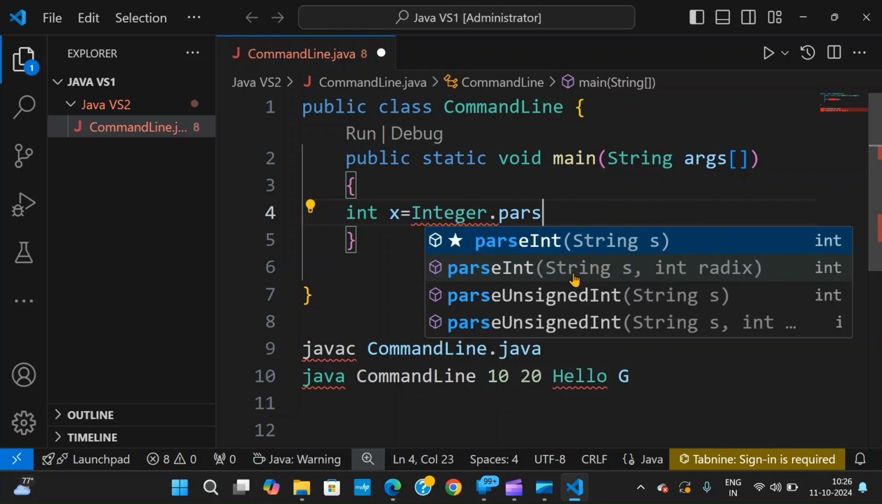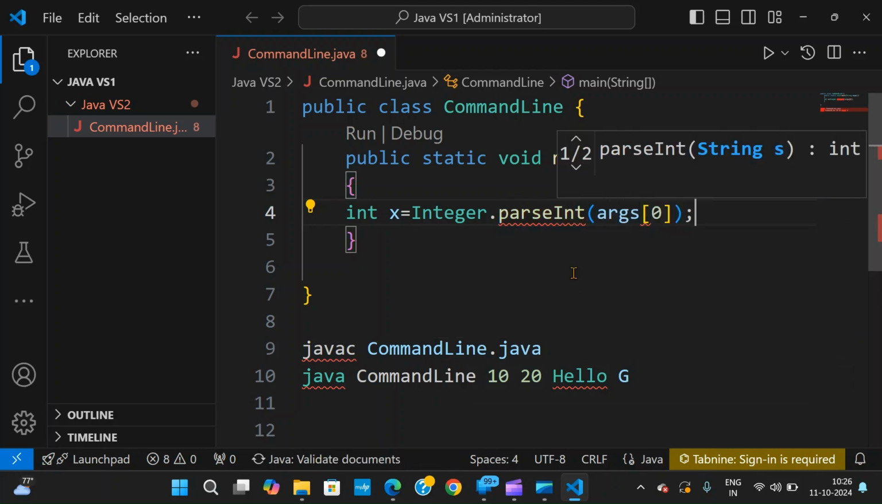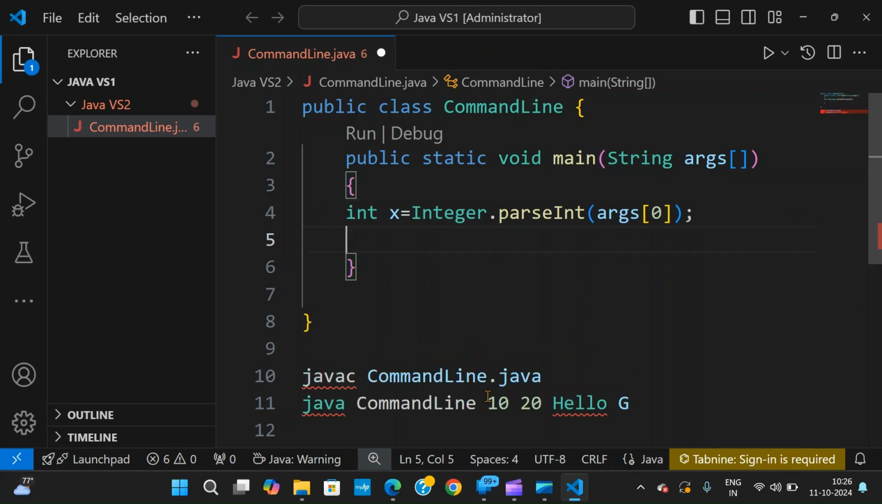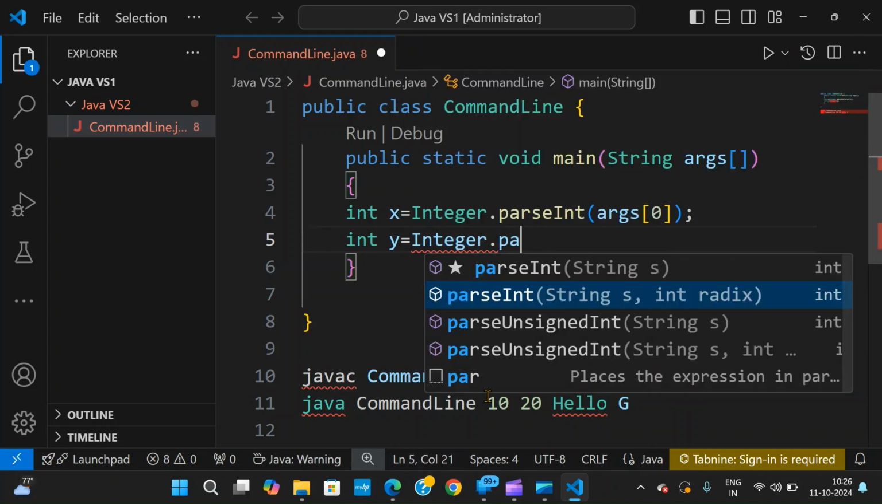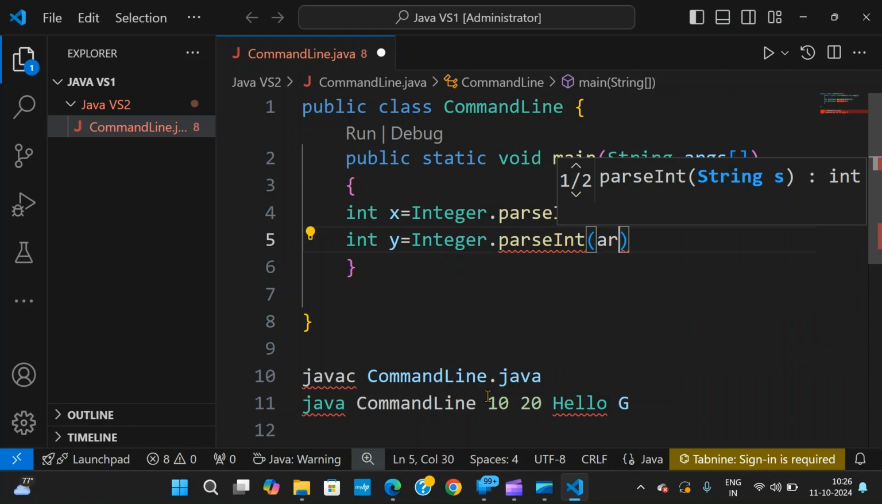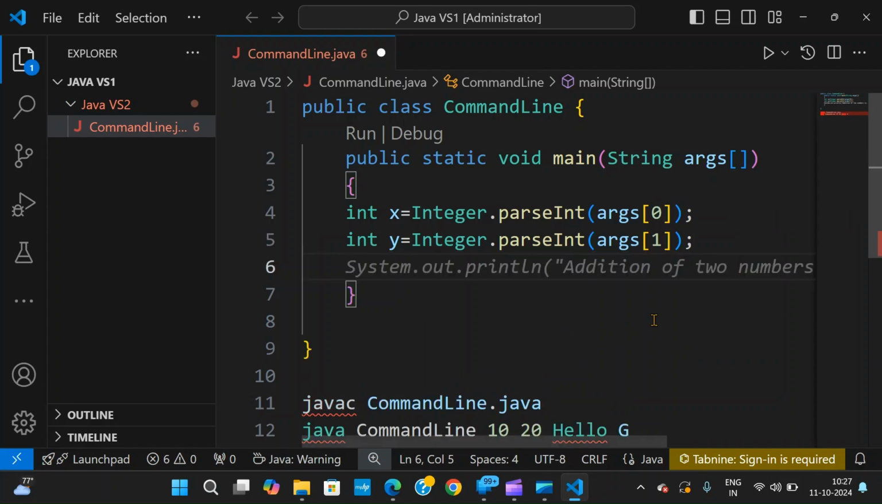And there I'm calling a static method called parseInt. And here I need to pass args of 0. Now args of 0, if I call it, it is going to accept one value. Similarly, I can go for integer y equal to Integer.parseInt of args of 1. Now this is the second value, which is 20. Then I'm taking integer z equal to x plus y.